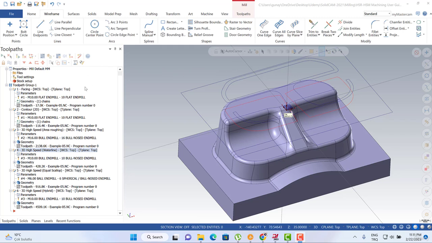In that lecture, just remember that we are creating that kind of toolpath. I created face toolpath, contour toolpath, and also area roughing. And after that, we can also create our waterline toolpath here, and then we can also create that kind of scallop toolpath, and then we can also create our hybrid toolpath. Okay, let me delete the scallop and hybrid toolpath.